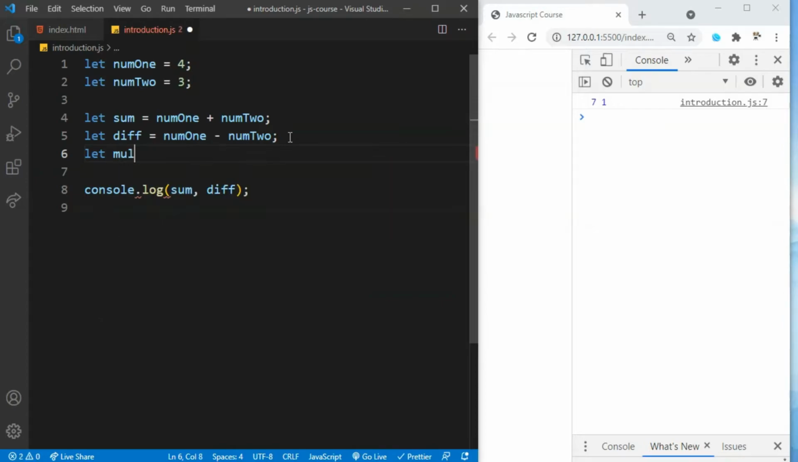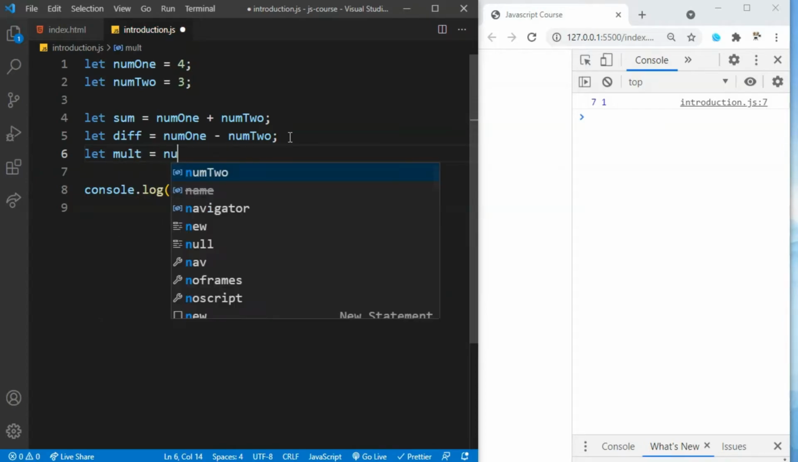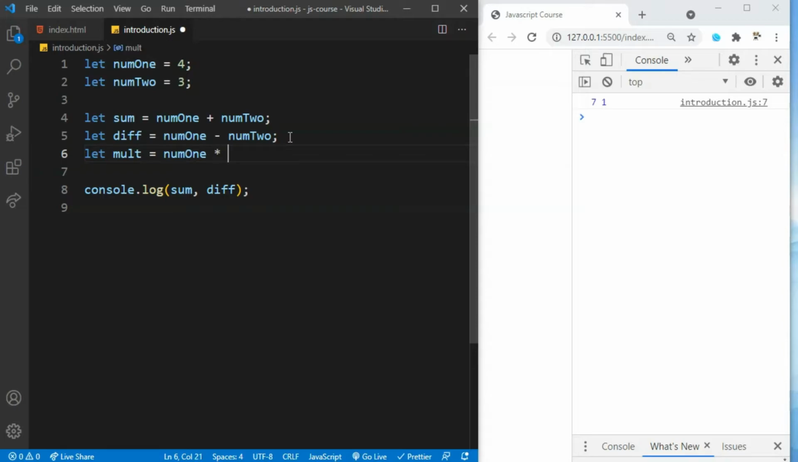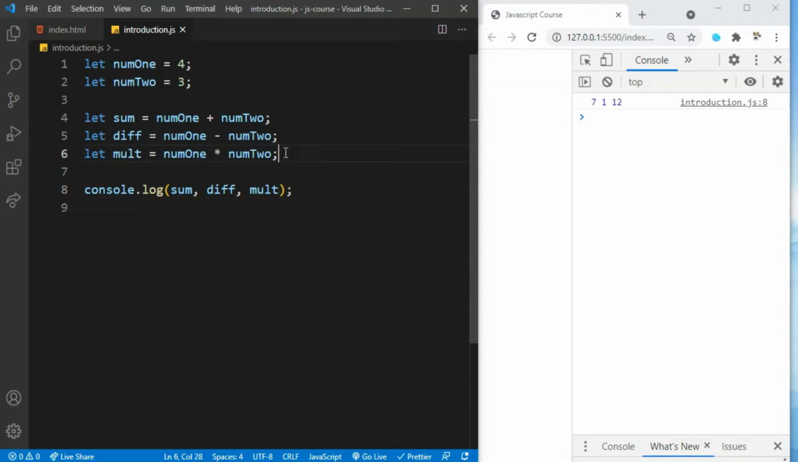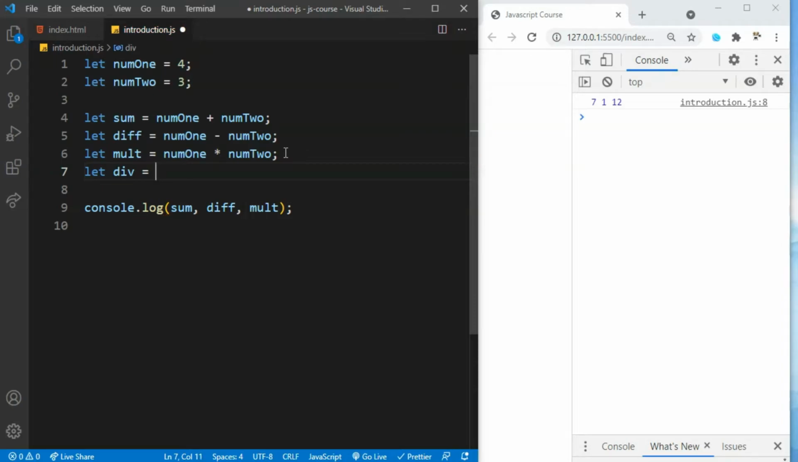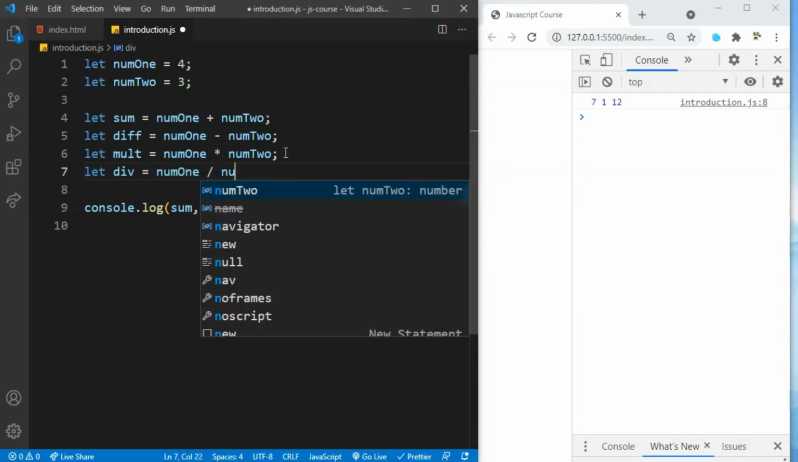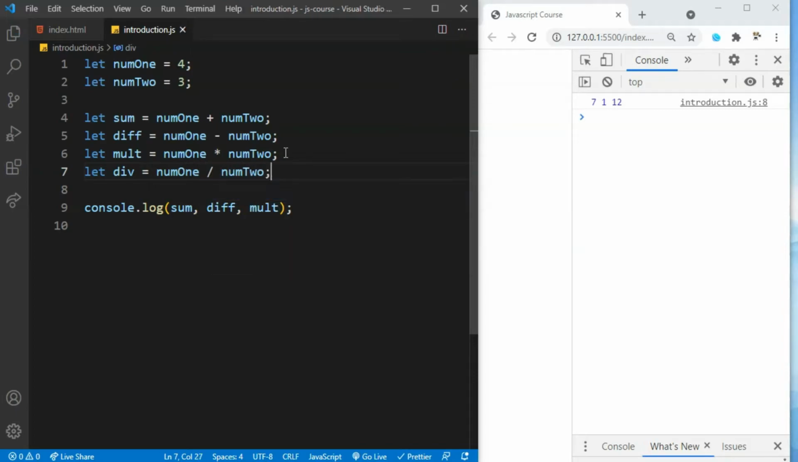Let's also perform multiplication. Let mult is equals to num1 into num2. Let's also console log that. Okay, now let's also perform division. Let div is equals to num1 divided by, sorry, that should be num1 divided by num2. Let's also console log.